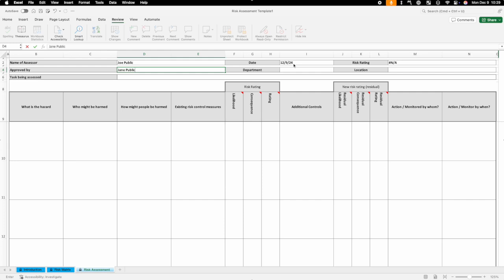And the department I'm going to put in here, let's call it logistics. Our location is stores, warehouse, and the task being assessed, we can just say that this is going to be unloading of deliveries. So what is the hazard? Today I'm going to put slips, trips and falls because that's a common hazard that can happen in most workplaces. So just for example, slips, trips and falls.